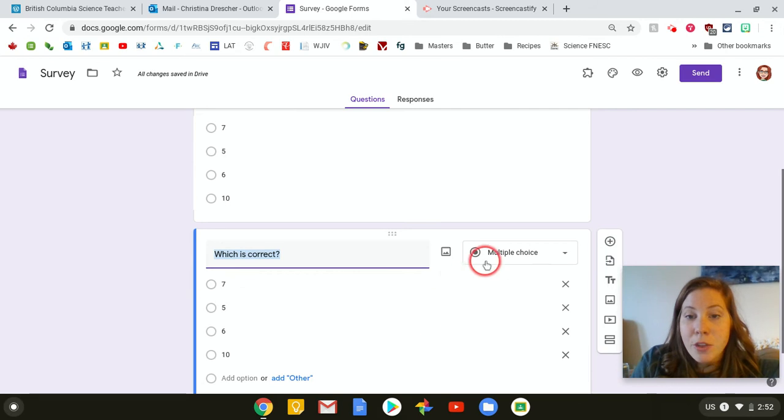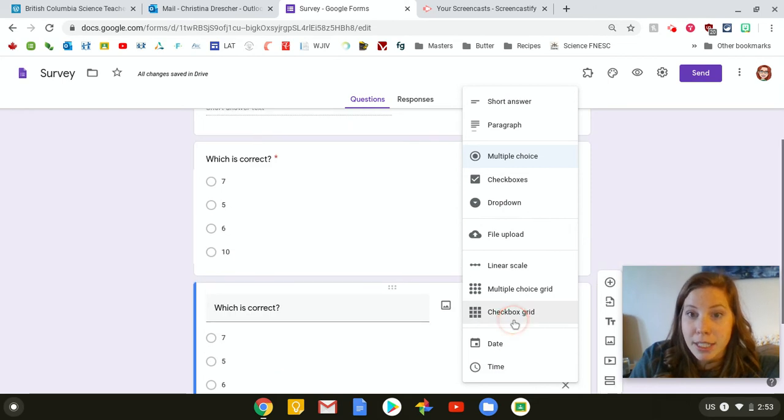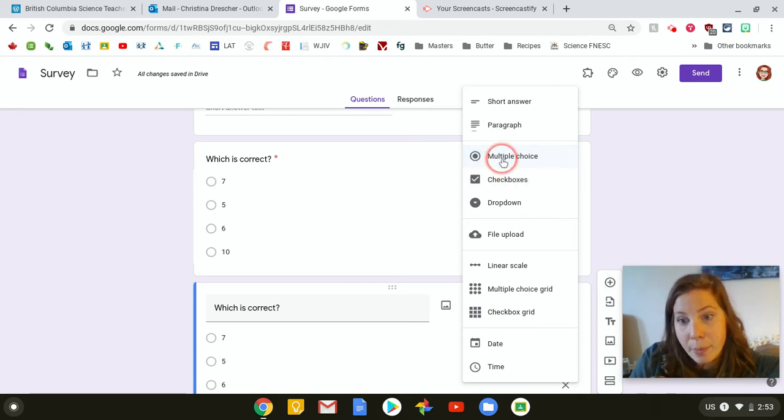Okay. And then there's a lot of different types of questions. You can do paragraph answers, check boxes, drop down, file upload. You can do a multiple choice grid if you're doing more of a survey style. You can add a date or a time. There's so many different options in here. Checkboxes are different than multiple choice because with checkboxes, you can pick more than one. With multiple choice, you can just select one option.